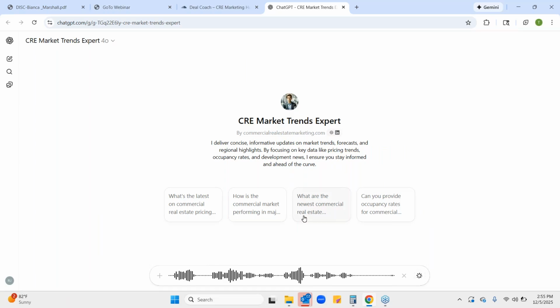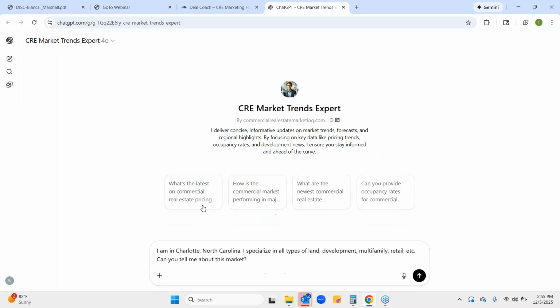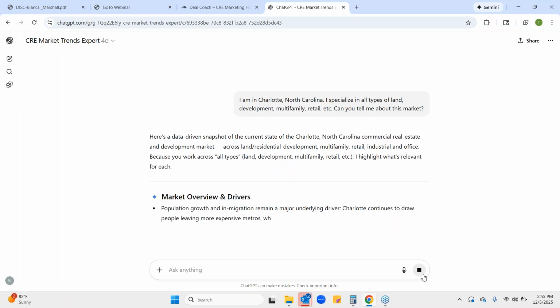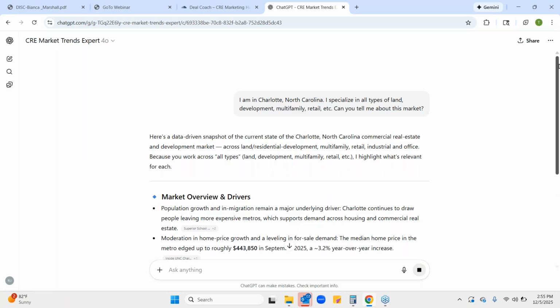So I'm going to submit this, but another way that you can do this, if you all are not sure what to say, where to start, you can start with one of these little, I call them cheat sheets. These are starter prompts, like what's the latest on commercial real estate pricing? How's the commercial market performing? You can start with these questions. If you click on one of these, it's going to ask you some questions. But in this case, we're just going to talk.